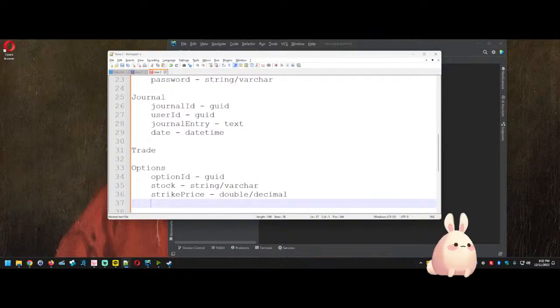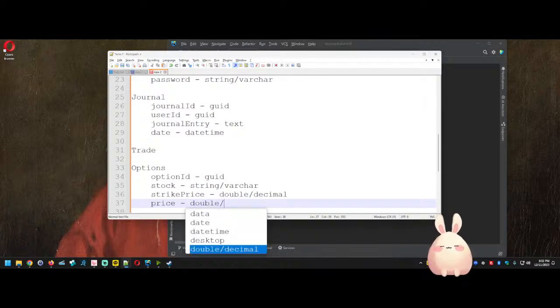You'll have a strike price, and then you're going to have to know whether that option is the... strike price. We'll have the price of that particular option, which will be either double or decimal.